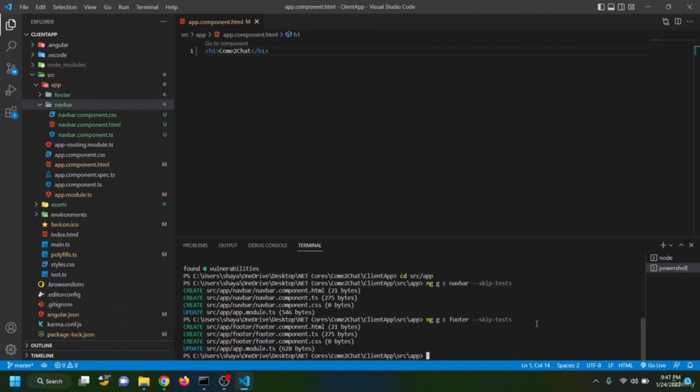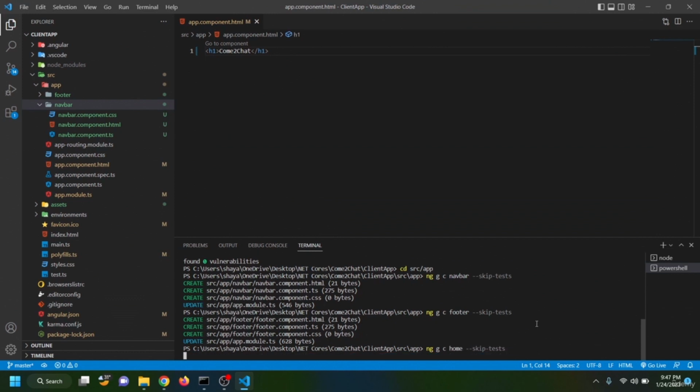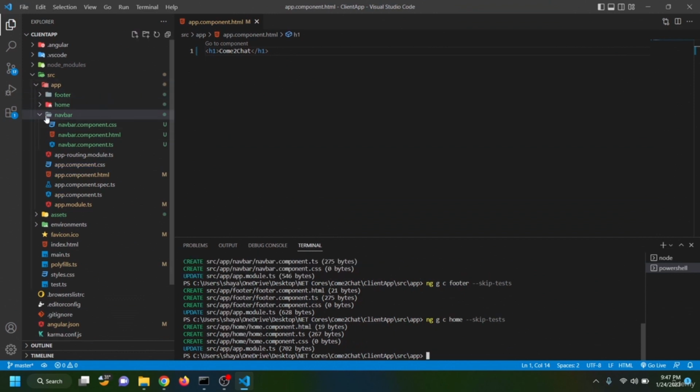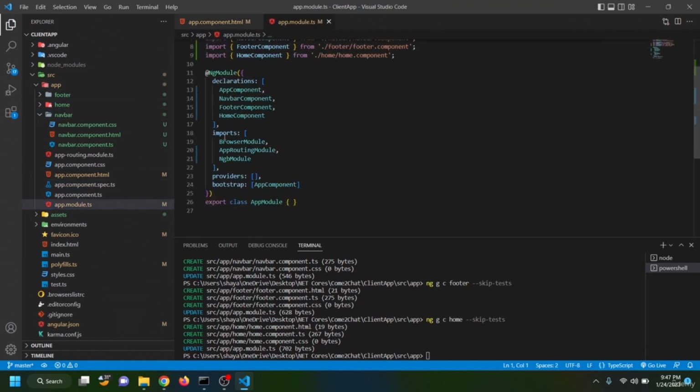And then I'm going to do the same thing with footer. And we're going to have a home component. So again, I'm going to create my home component this way. As of now, we have 3 components, and all these 3 components have been added to my declarations inside my app.module. And this is done automatically once you create your components.